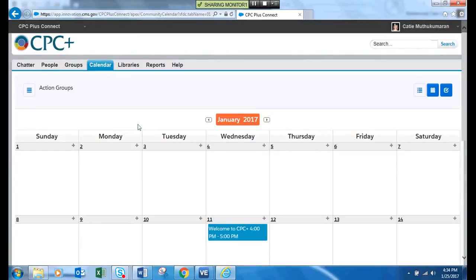Very nice. I like that feature a lot as well. Are there any other features that will be available in the future for practices on CPC Plus Connect? Yes. Coming soon on CPC Plus Connect will be CPC Plus Connect Action and Affinity Groups. These are informal online groups that consist of small cohorts of CPC Plus practices, payers, and or health IT vendors that have a common characteristic or need. These groups are still being established, so be on the lookout for more information on them.